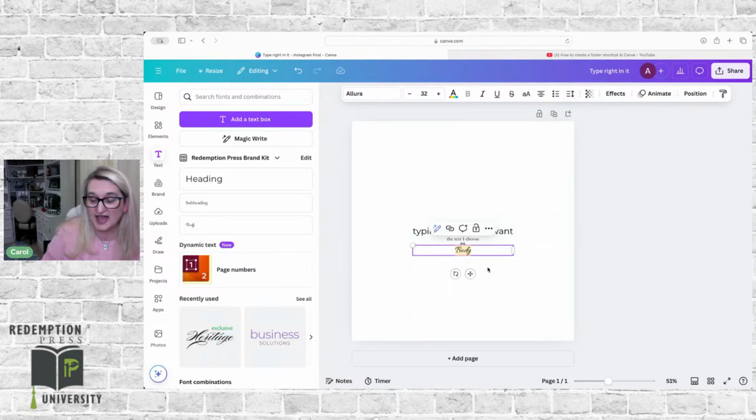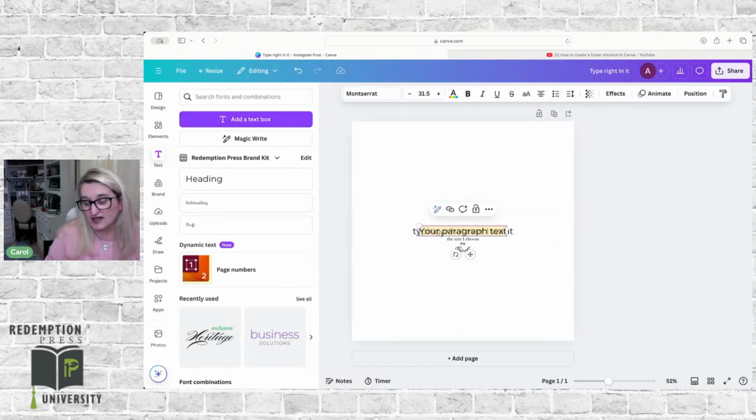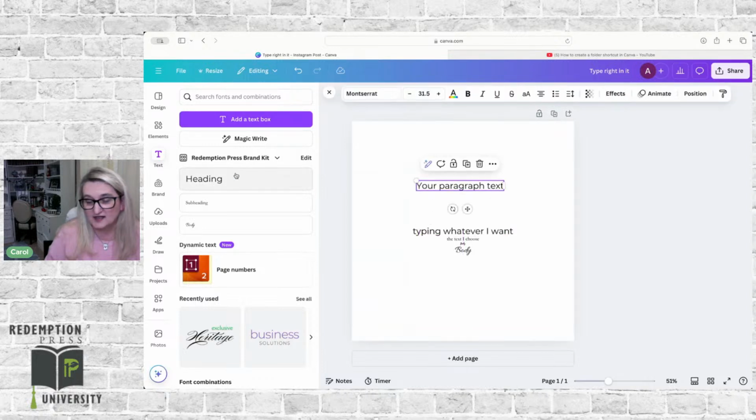to add. You can also just go in and say add a text box, and it's going to do that as well, typically with your heading text. There you go. So it's this text that I have up here.